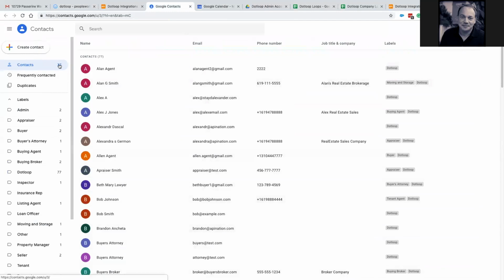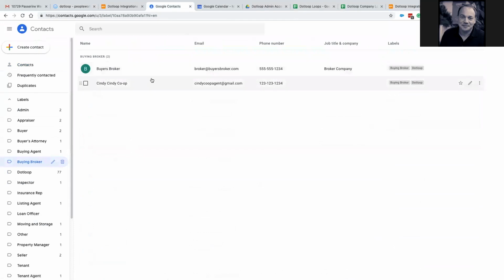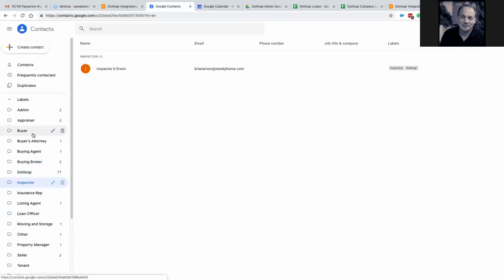Now you can see I have 77 of them. It's also labeling them the way that they're labeled in dotloop. So if there's a buying broker, well, here's 2 of them. If I mark somebody as inspector, here they are. Here are my buyers. I've got 2 of those right here, and they're from the different loops inside my account. Makes it pretty nice and easy.